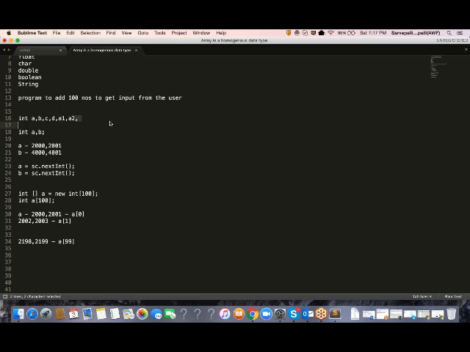So for each thing you will have some address. For the 0th byte you will have some address. For the first byte you will have some address. So addresses will be in terms of byte numbers. So 2000 is a byte number. 2001 is a byte number.